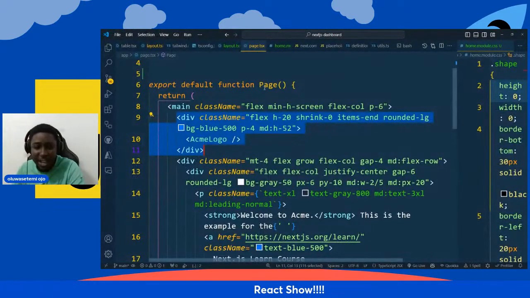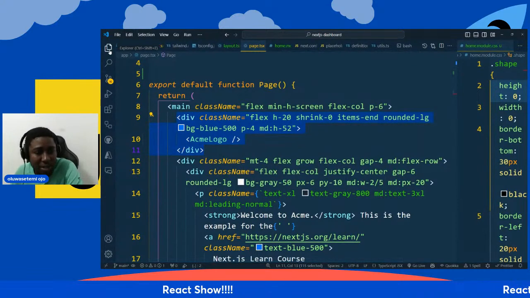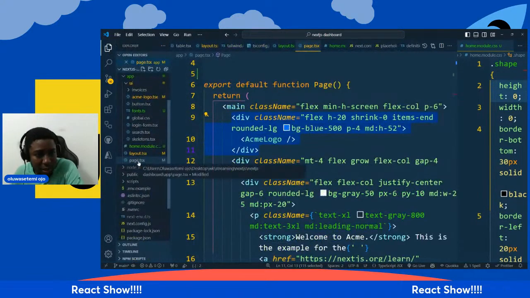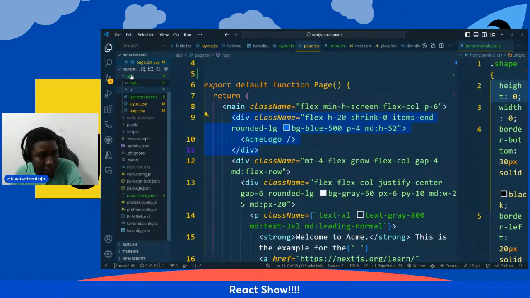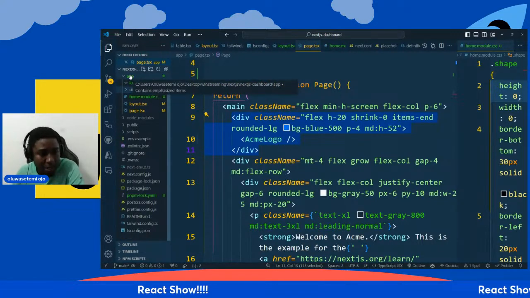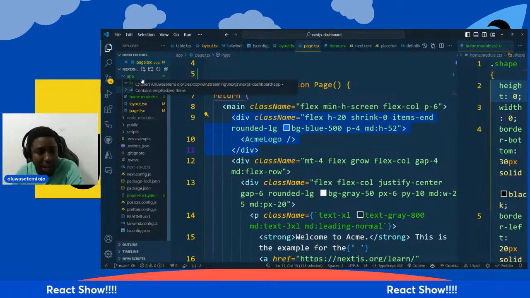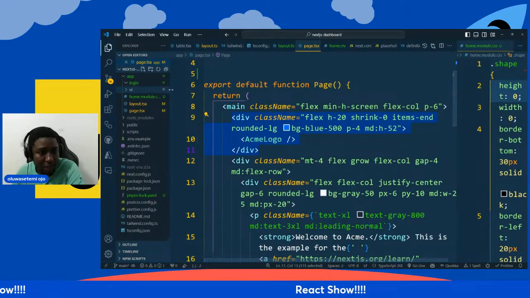And in Next.js, the way the routing works is that we have this page in your default, in your app route itself. In the app route itself, you have what?